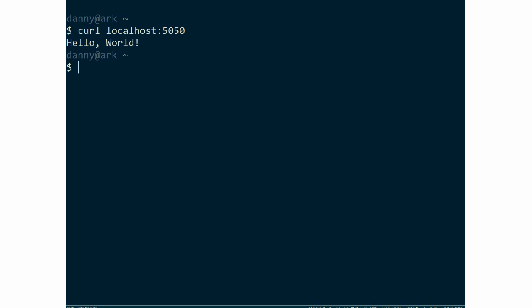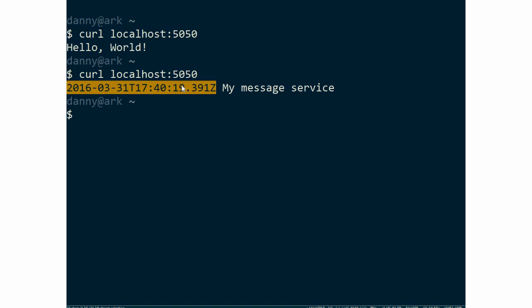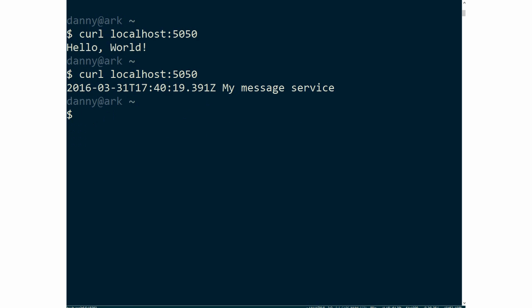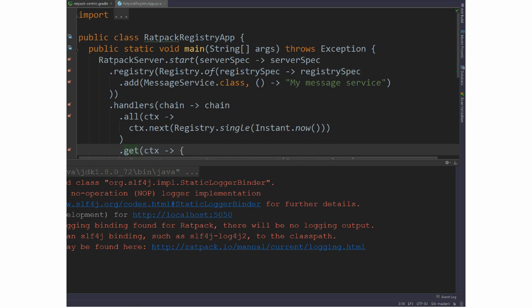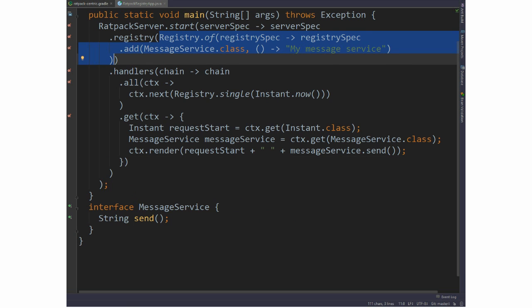we have our application server up and running now. And if we again curl against 5050, we do indeed see that we have our instant as registered by the all handler, and then we have our message service message that's coming from this handler that we defined at Ratpack server instantiation. So that's just some information around handlers.